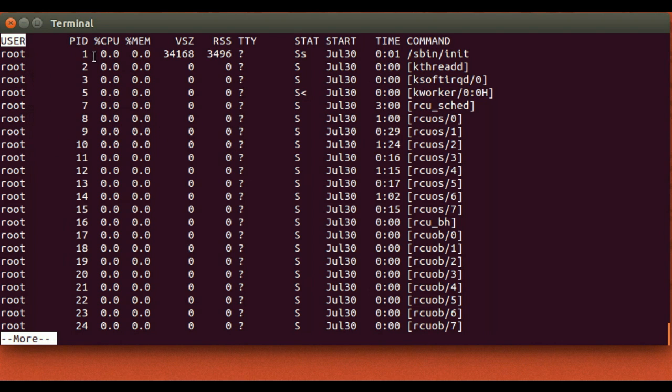And then processor ID, that's the column that we have been looking at. And then the percentage of CPU that you have been using, percentage of the memory that you have been using. These two columns are in percentage. And then VSZ means the virtual memory size.